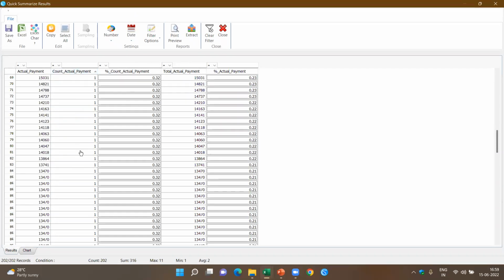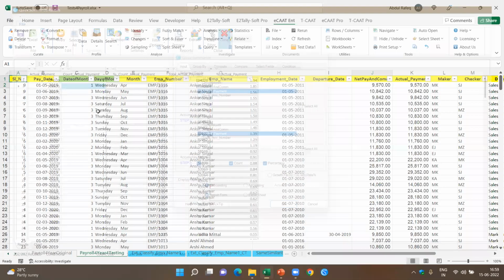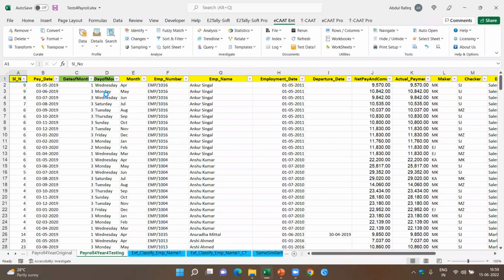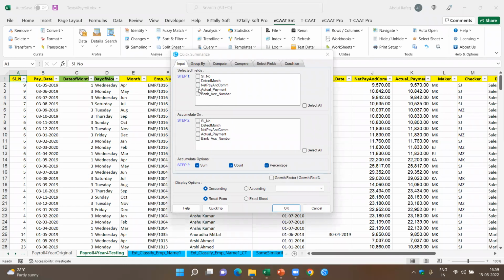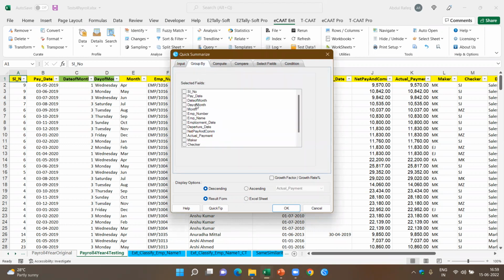Same thing, I can also do the same analysis with Summarize, quick field, and then I do it with group by, which means I want to do it per employee. So I'm going to pick up the actual payment, sum the actual payment, and then I say group by employee name.